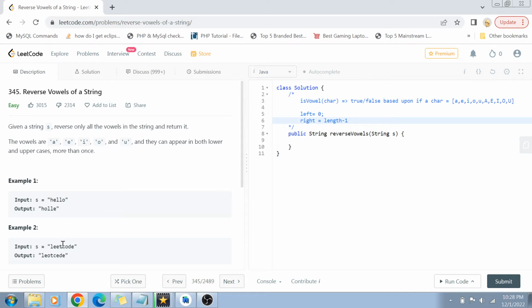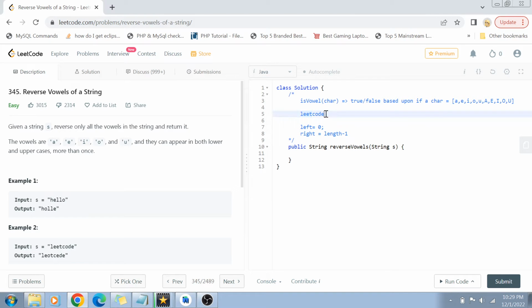So if I take the example of the string Leetcode, the left pointer is going to start from the first character of the string and the right pointer is going to start from the last character of the string. We are going to increase the left pointer while we are traversing the string and decrease the right pointer. And when we are moving these pointers, at each and every point we are going to identify if the character at the left pointer is a vowel or not, and if the character at the right pointer is a vowel or not.